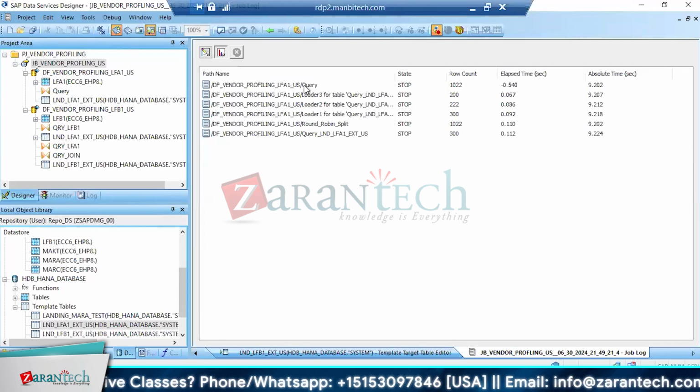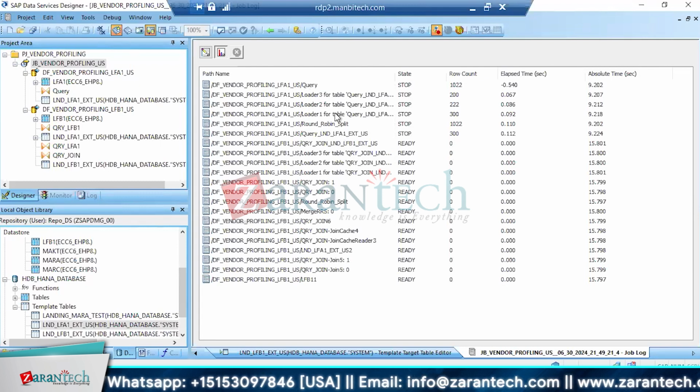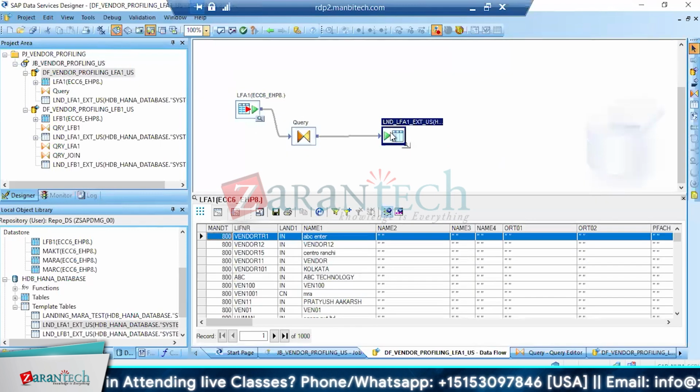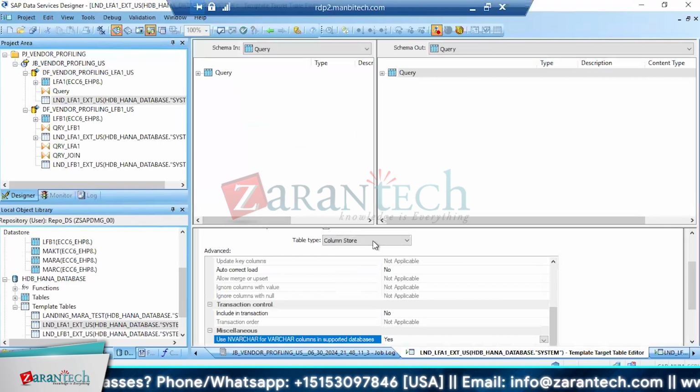Sometimes these characters come like Chinese characters or some other characters, so BODS does not understand them. So it tries to convert them into something we don't know. That's the reason I always insist on going to this table and, inside this options, changing this nvarchar to varchar. It will make sure you don't get such types of errors.